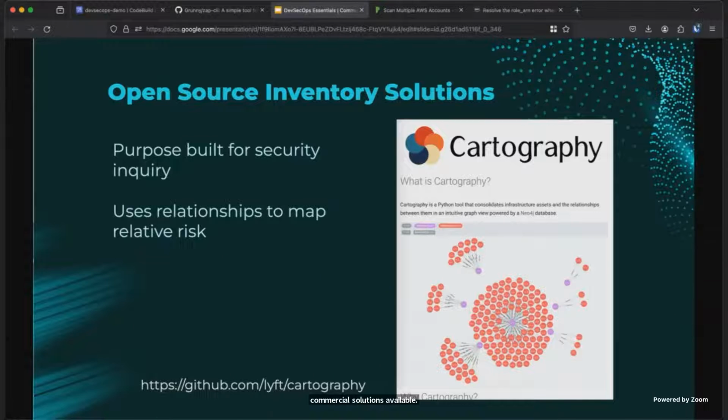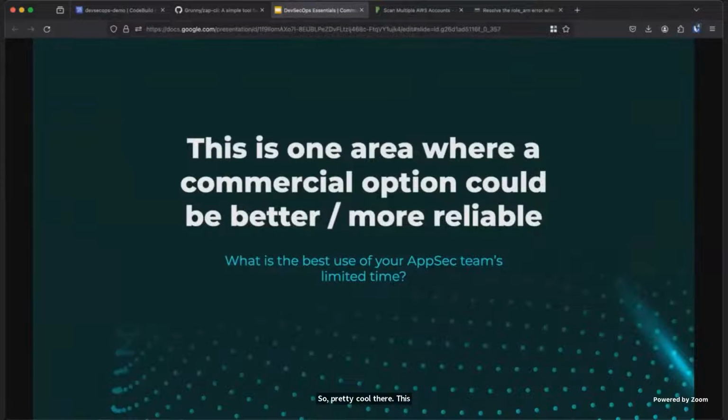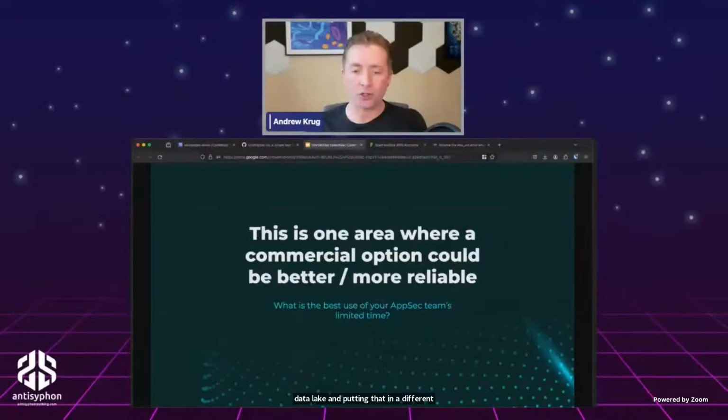So pretty cool there. This is an area, though, where it might be better to consider a commercial option that's more reliable than using your AppSec team's time to deploy something like a Cartography or an open source data lake, putting that in a different account, and caring for and patching that over time. So again, you always have to be thinking about trade-offs in what you're going to do with your limited team time.